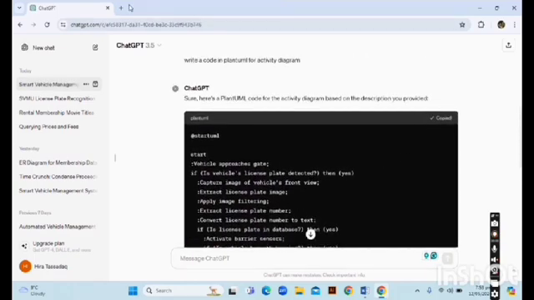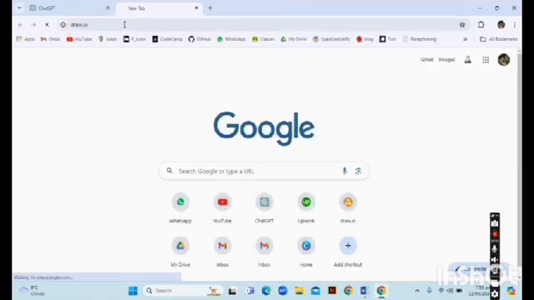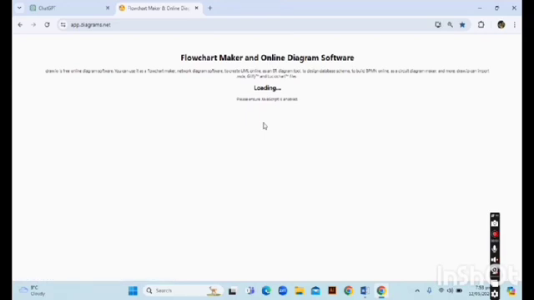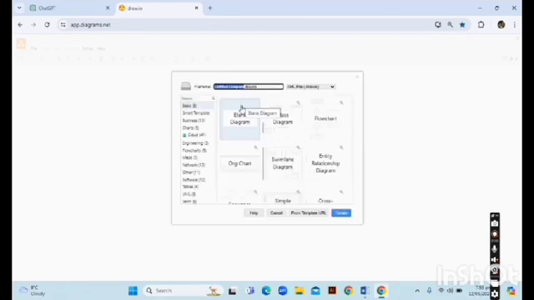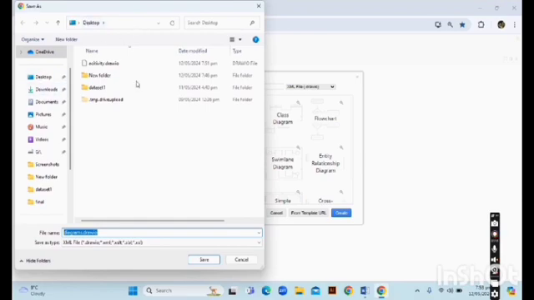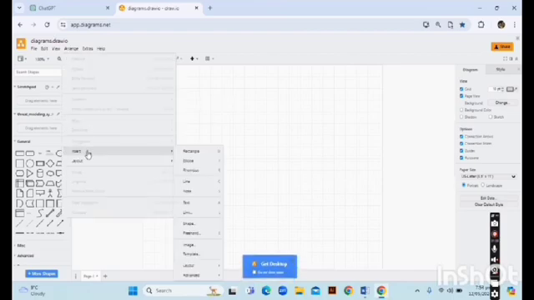Copy this code. Click on a new tab, write draw.io, and hit enter. Here we want to create a new diagram. Click on create new diagram. We want a blank diagram. Let's name this diagrams and click on create. We want to create it in our desktop folder. Save this here. Now let's go to arrange, insert, and advanced.